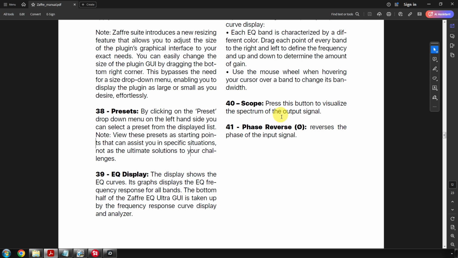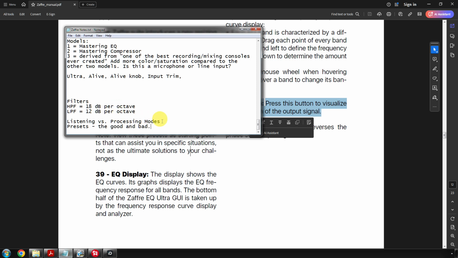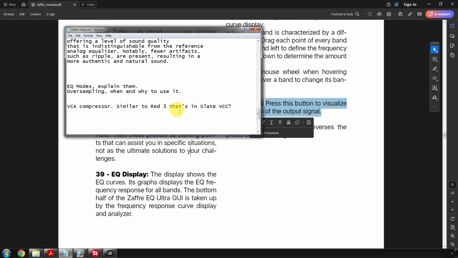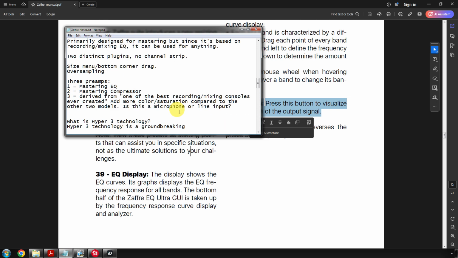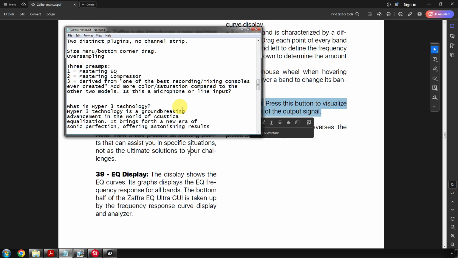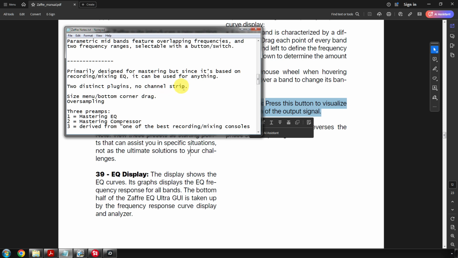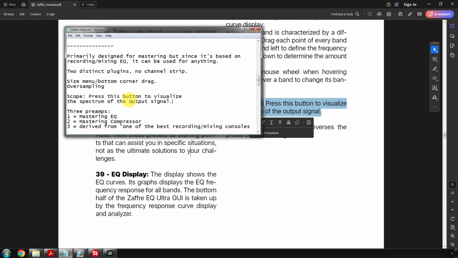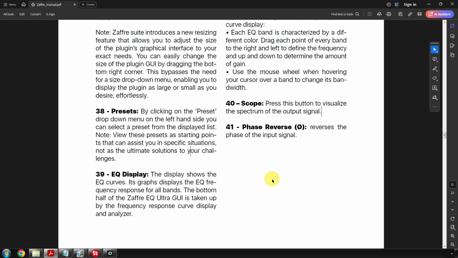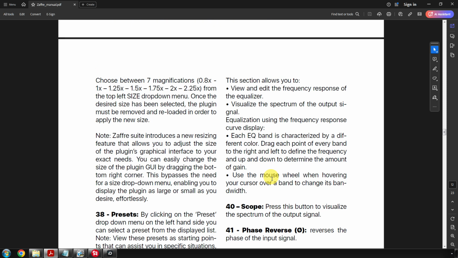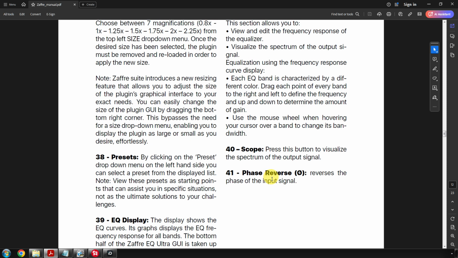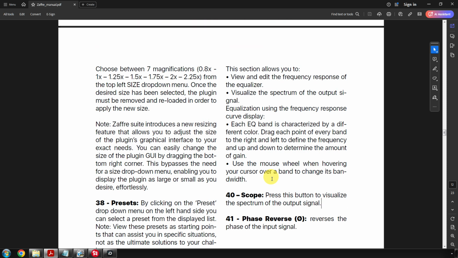Scope. Visualize the spectrum of the output. See, I didn't know what this meant before. I kind of figured it out, but that's kind of towards the top, is it not? I don't like that. See, this is what I'm talking about. This should be towards the top. Okay. EQ display. I don't think you can disable that either, can you?